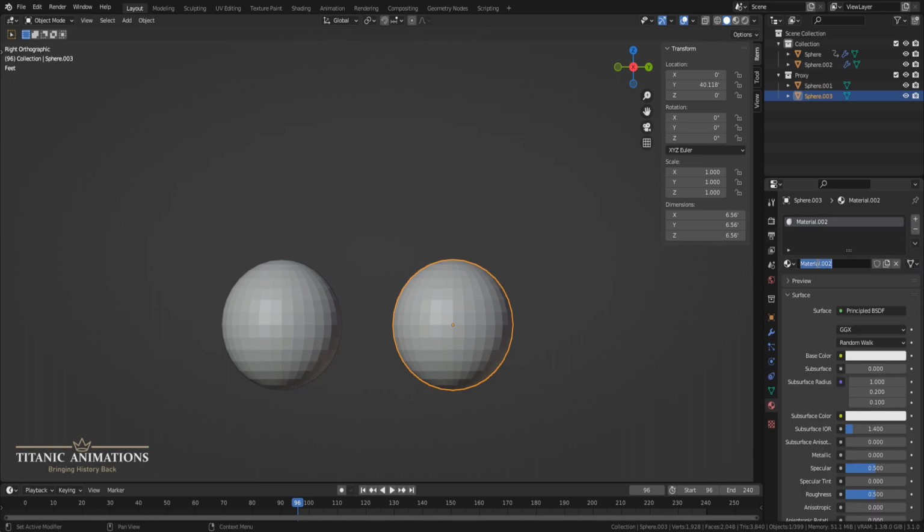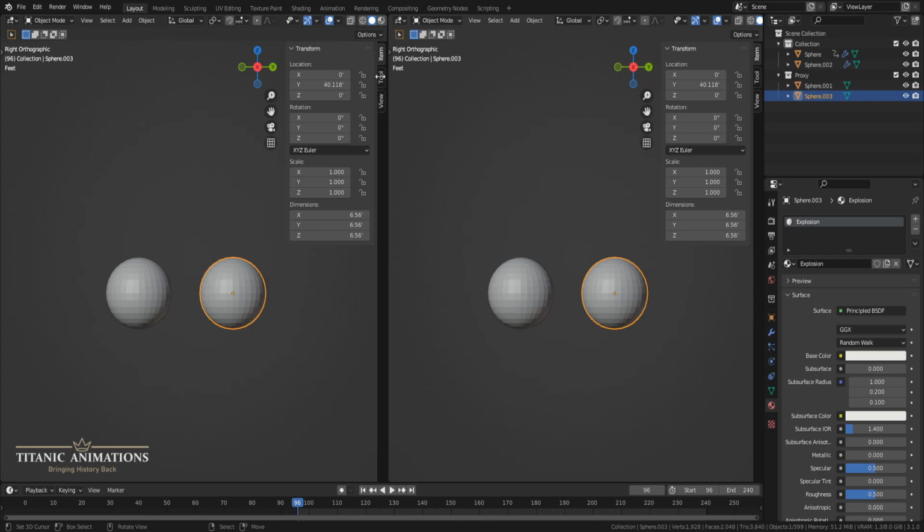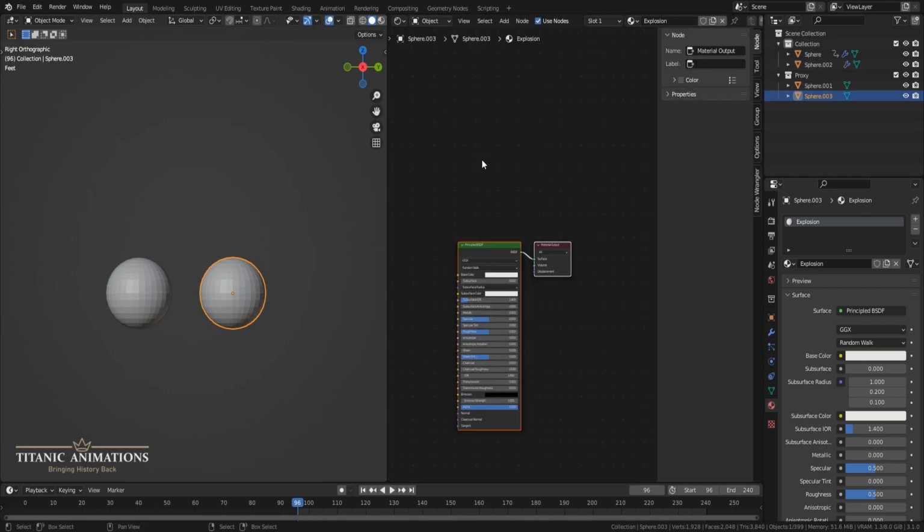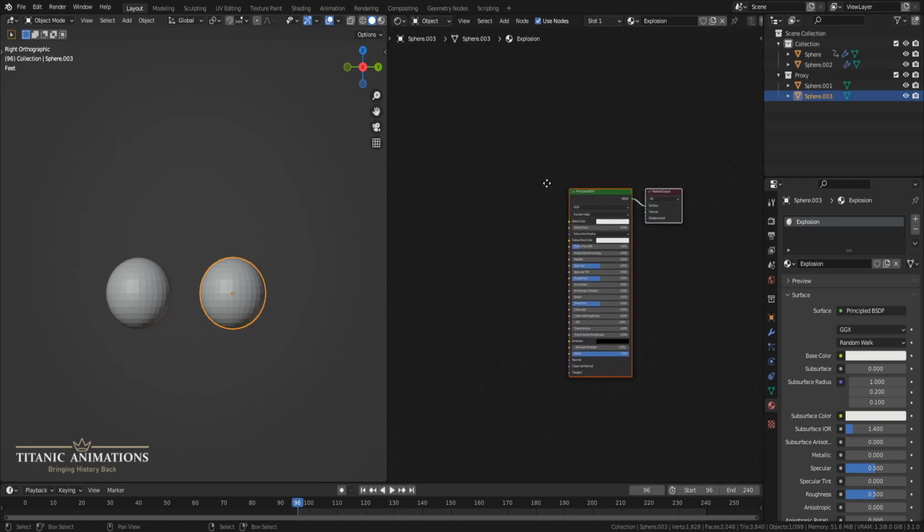Go back into my side view, and I'm just going to come in and delete that material that we had and add another one. And I'm just going to call this explosion. Same thing as before. We are going to want to split the view. Let me get rid of all of this clutter. And shader editor.